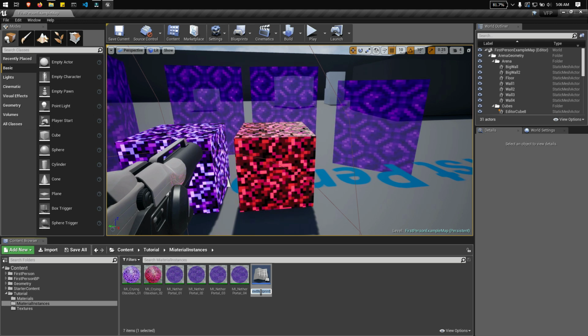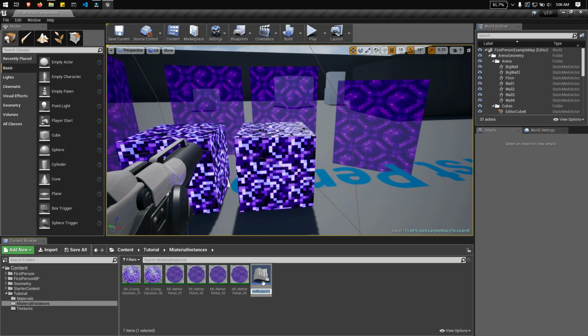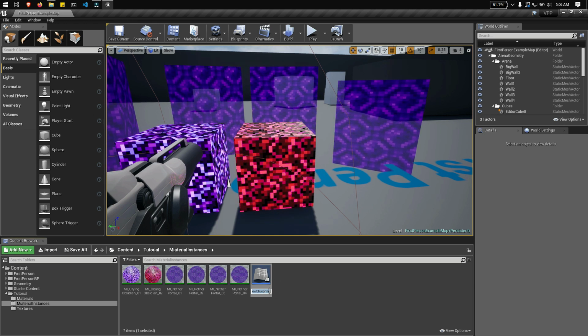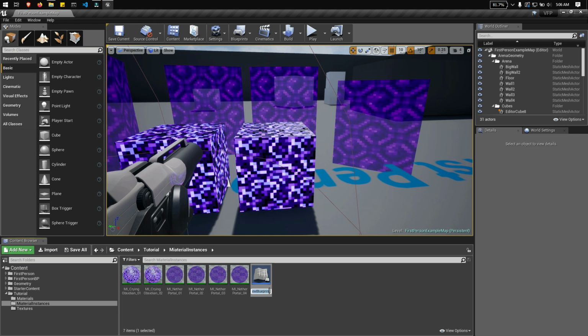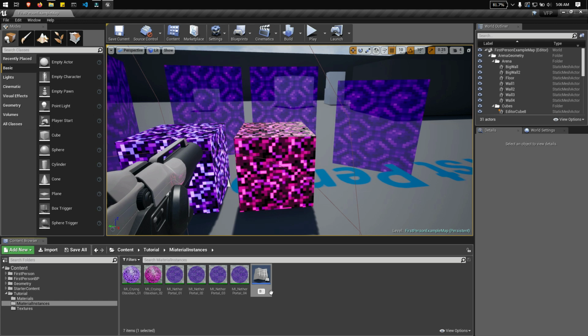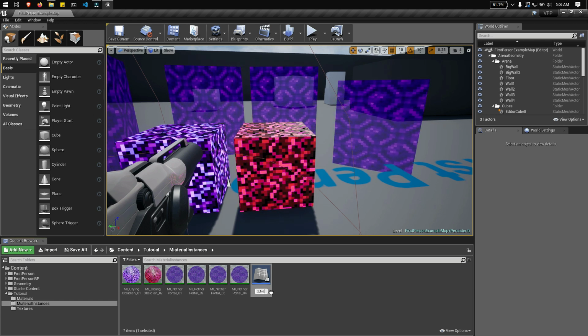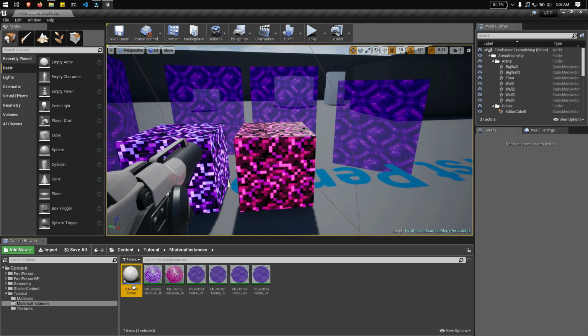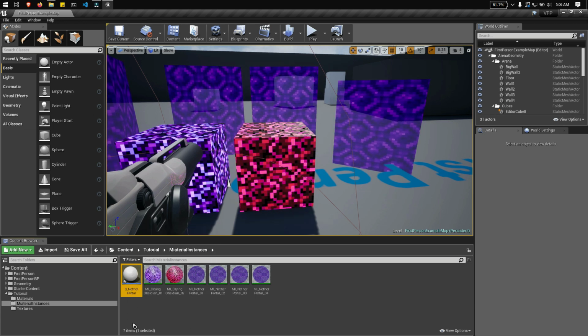So just select this and a new file will appear on your content browser. This is what a blueprint actor looks like. So this is the icon. We're going to name this blueprint B underscore nether portal. So that's the name of our blueprint actor.